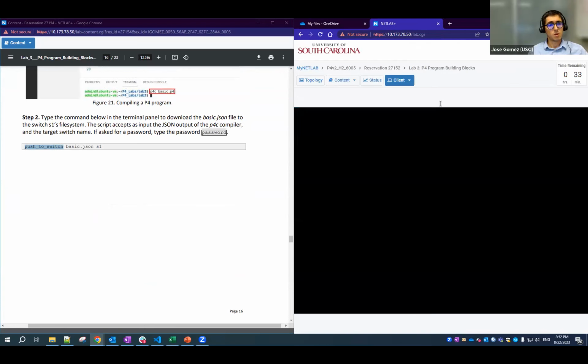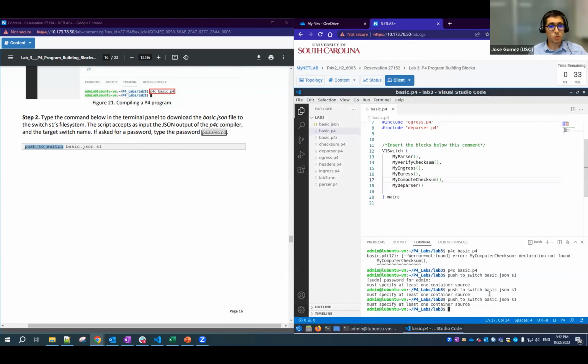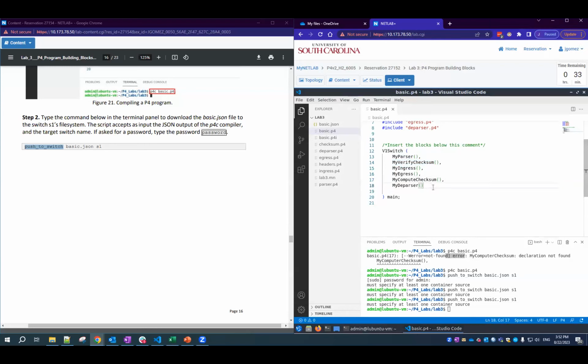So let me see here. Push to switch basic.json S1. And I think you have also a compilation error, so that means that probably the file is invalid. Let me check here. You have my parser, my verify checksum, my ingress, my egress. Jose fixed that. You can see in the next step, it shows that it was fixed, but probably the emulation is not started. This is a common error that you see when you are not running the emulation.